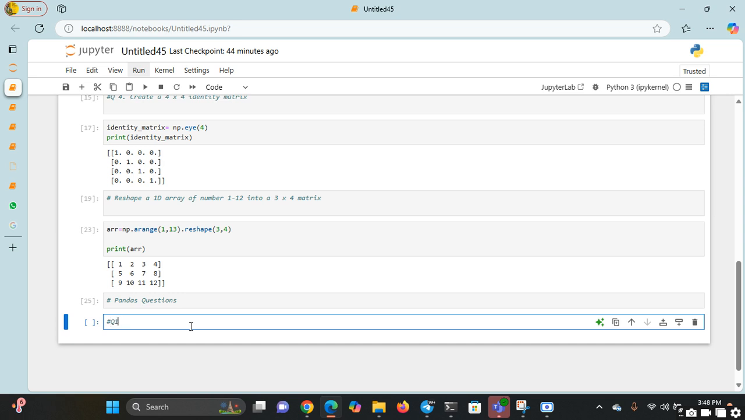question one. Well, one will be create a pandas data frame. So I want to create a data frame. And then you're asking data frame in NumPy.